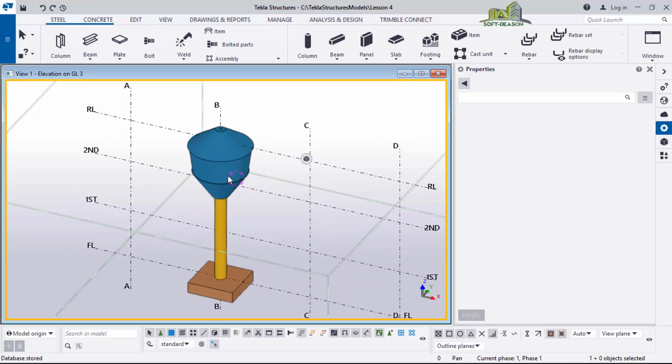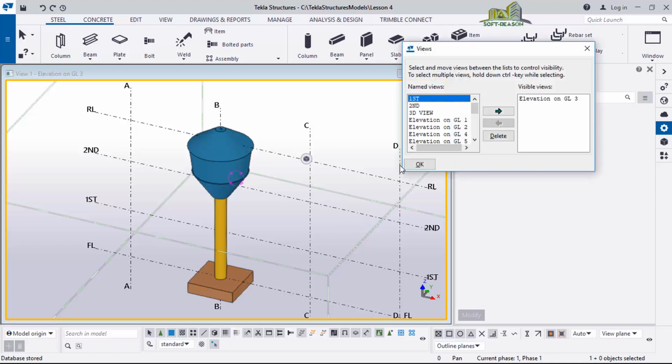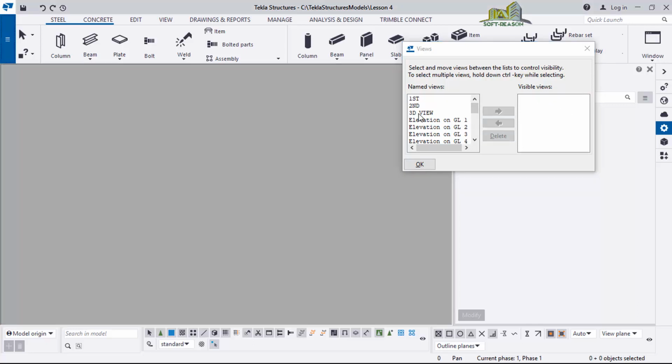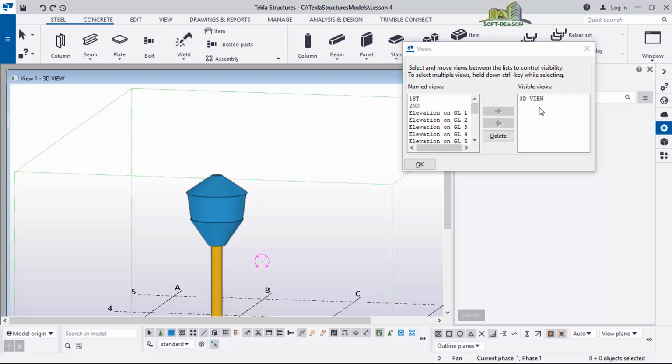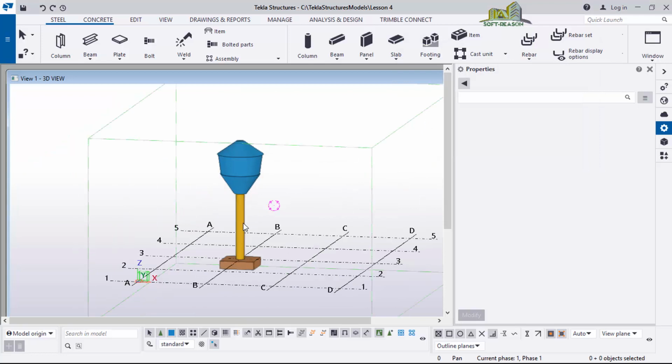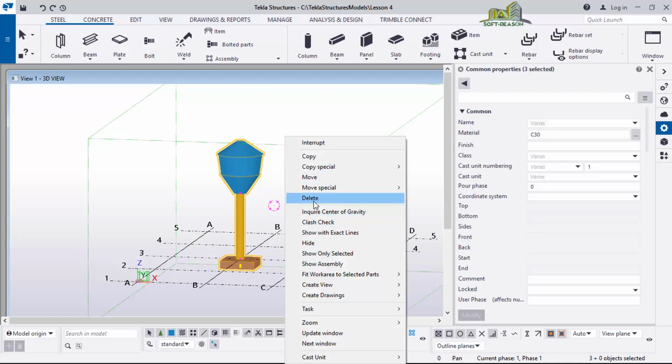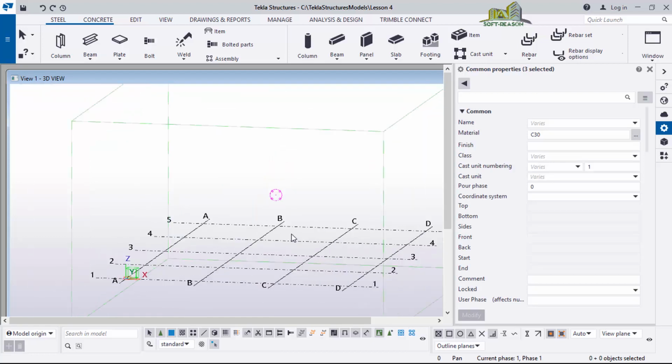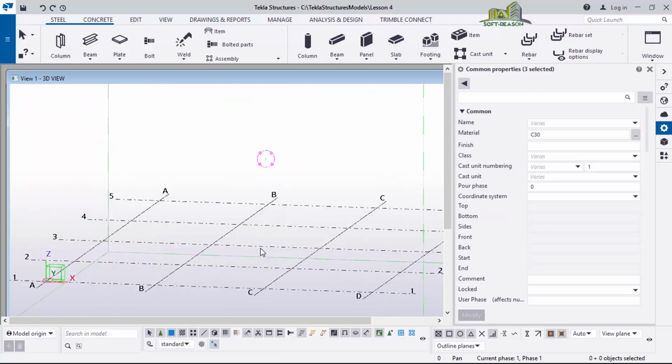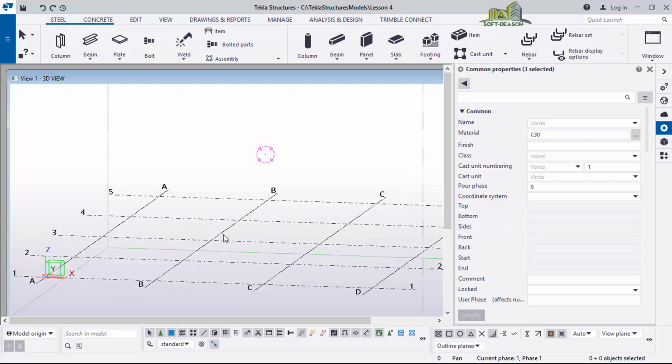Alright, so I will do Control I, just like this, and then I want to move this elevation to this side. So I will select this and move it to this side, and then take the 3D back to this visible view. Click on okay. So what do I have in this? I want to delete all of this, so I right click and then click on delete. All right, so from here we want to start to model the reinforced concrete water stand.